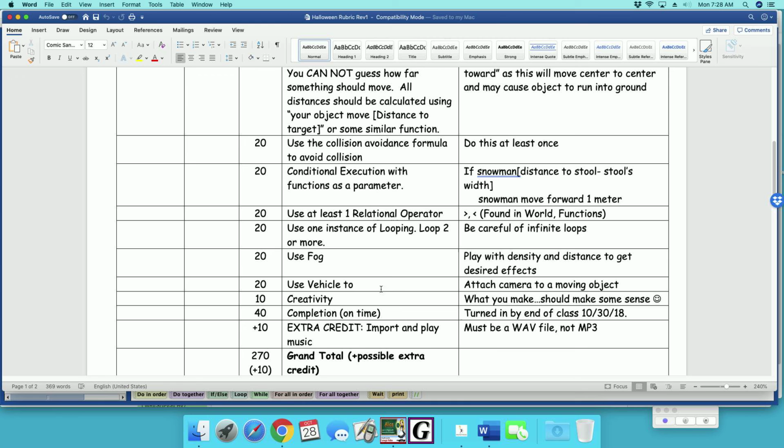Creativity. Make it make sense, all right? And it's got to be turned in by the end of class on October 30th.